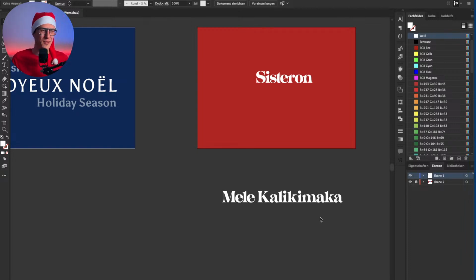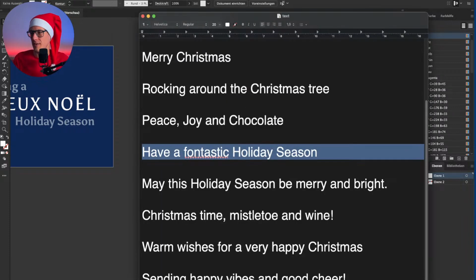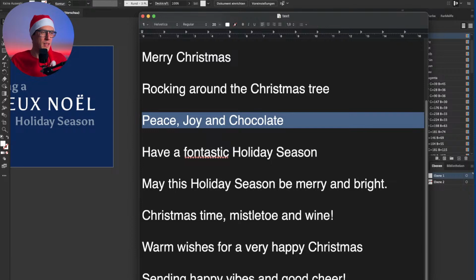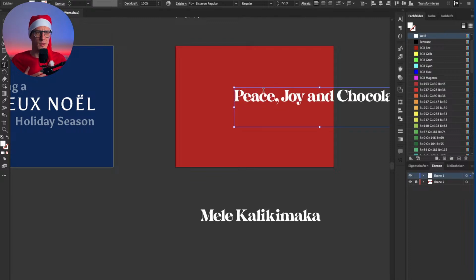Loving Sisteron as well. So, okay, then let's see, what are we going to do with this? Maybe, this doesn't feel like a Mele Kalikimaka font for me. Not really. But let's maybe try something else. If you have some other ideas, we're going to use it with another font. But maybe Peace, Joy and Chocolate. This is something that I would like to use because I love chocolate, really. I'm super into chocolate.